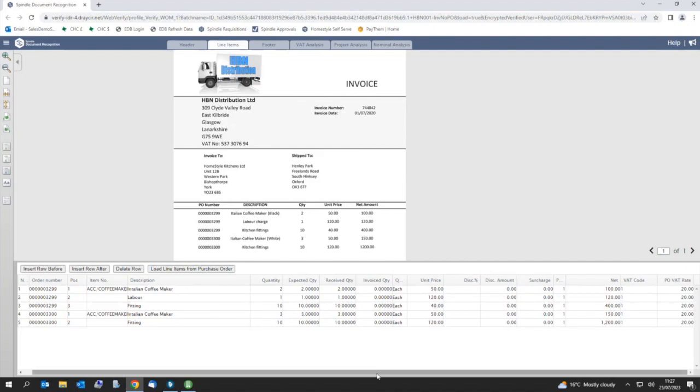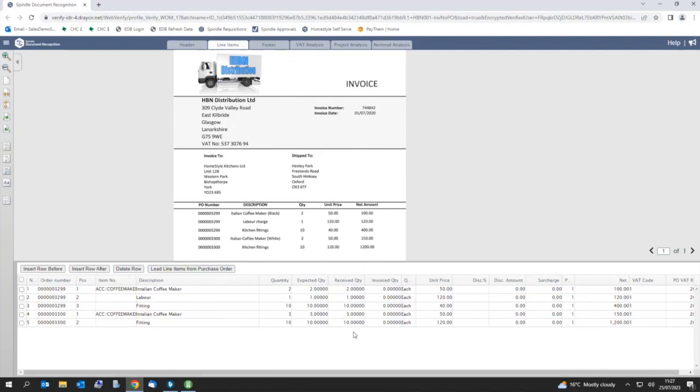You can also see from here how many items have been received and how many items were expected. Because sometimes I might have received, I don't know, I might have received 20 items, but I've already received an invoice for 10 of them. So how many am I expecting on this invoice? So it will also handle part deliveries as well, no problem.